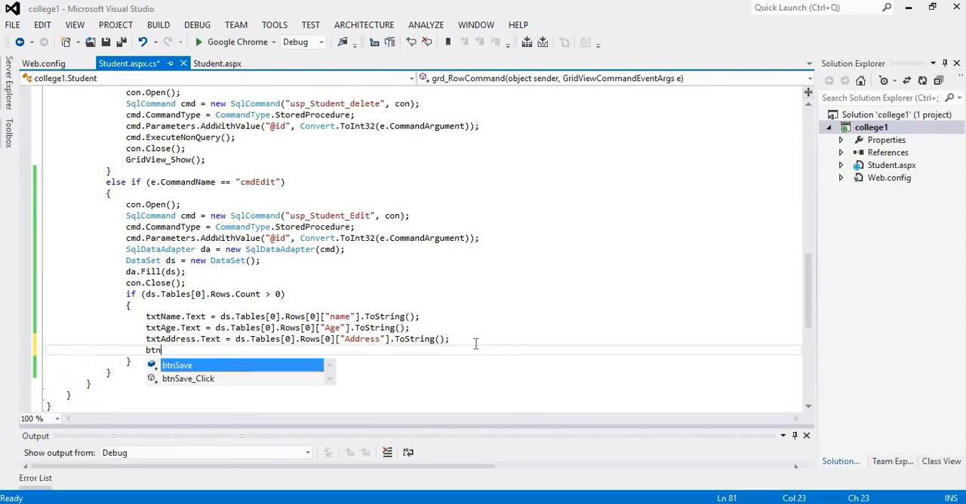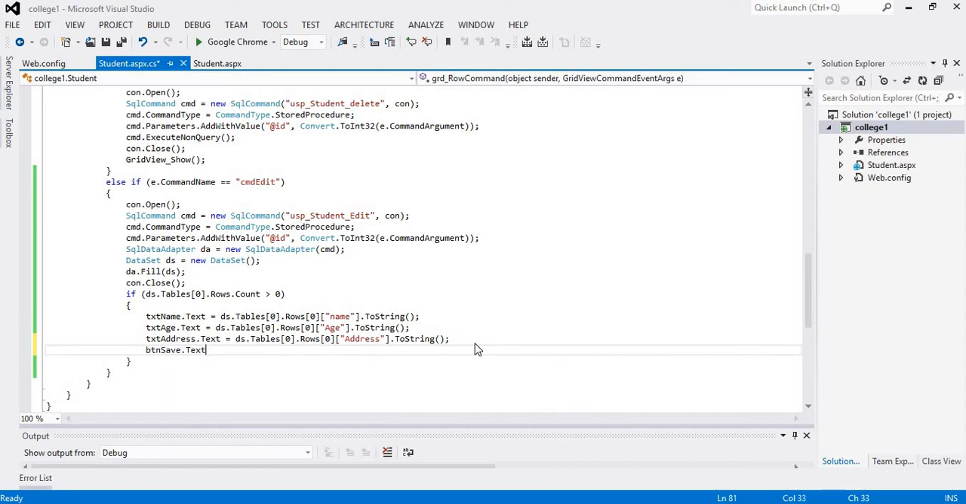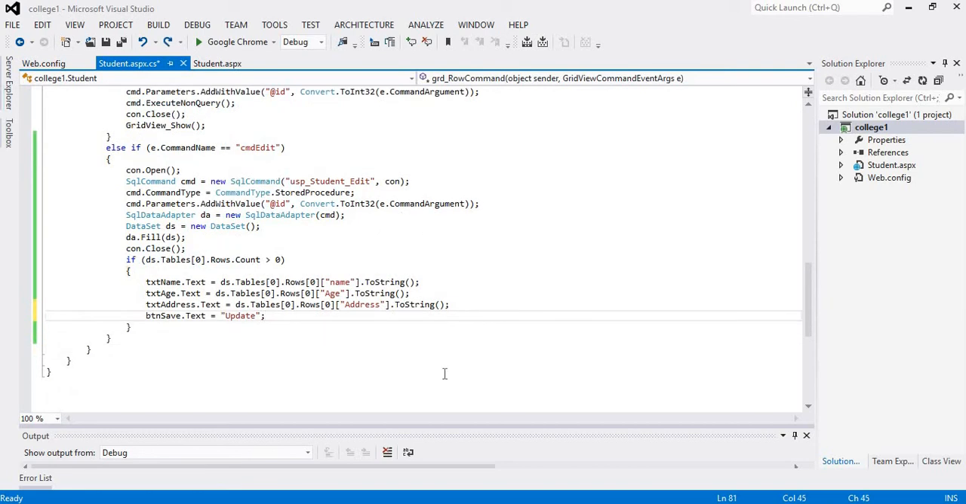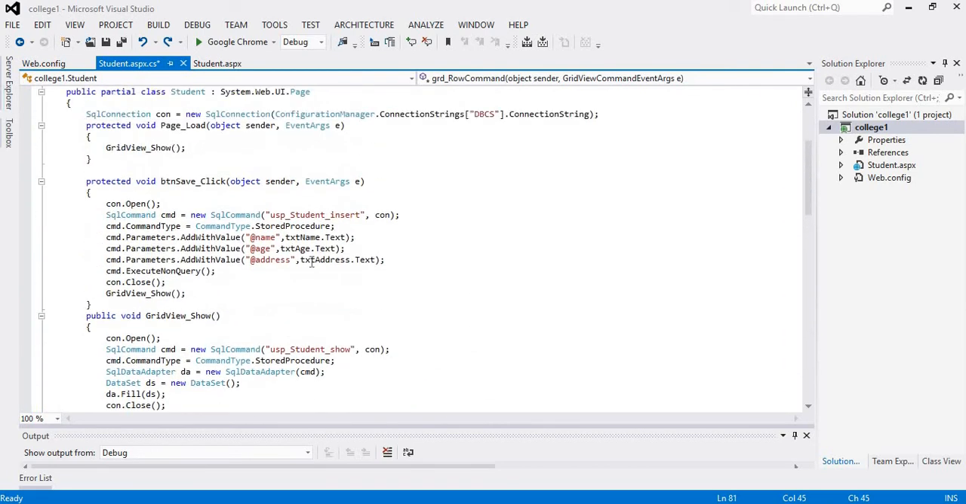So for this we will write btn save dot text equal update. Now to update our value we will use the same button, that is the save button.